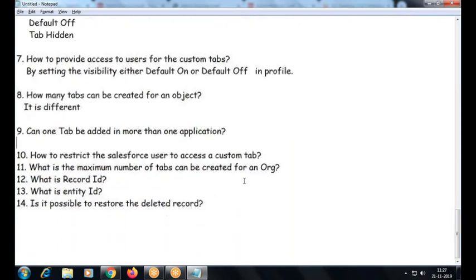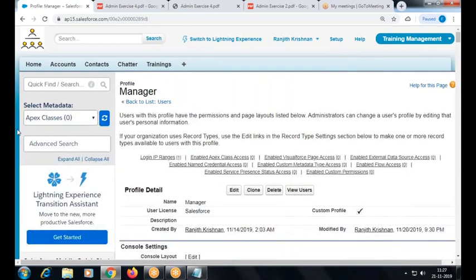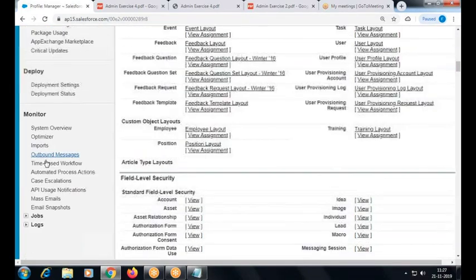Can one tab be added in more than one application? Yes. Let me complete this. It is different. With respect to edition, it is different, right? For Developer Edition, it's going to be 100, right?